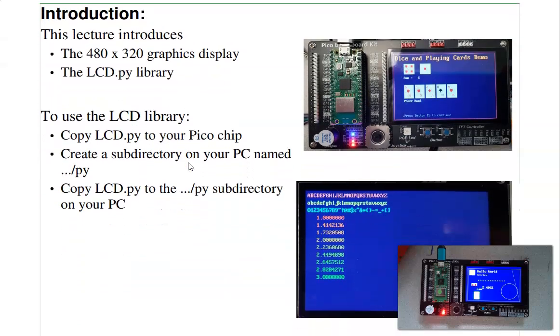The graphics display that comes on your GeeekPi board is a 480 by 320 graphics display. What we're talking about today is the library, LCD. This isn't a standard Python library. It's specific to this board, something written specifically for this class, 476. It's free for anyone to use.